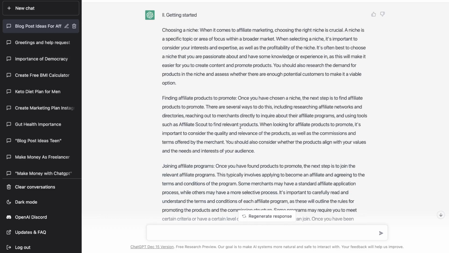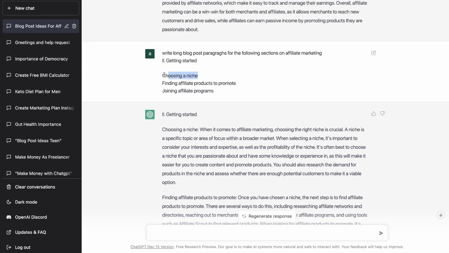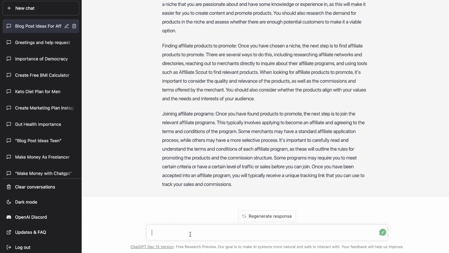We actually do get some pretty long content here, but I do believe if you were to go out and just ask the AI to write that specific section, you would be able to get more content. So let's go ahead and give that a try and see if we can get more content by asking it for those specific sections rather than doing the full section.